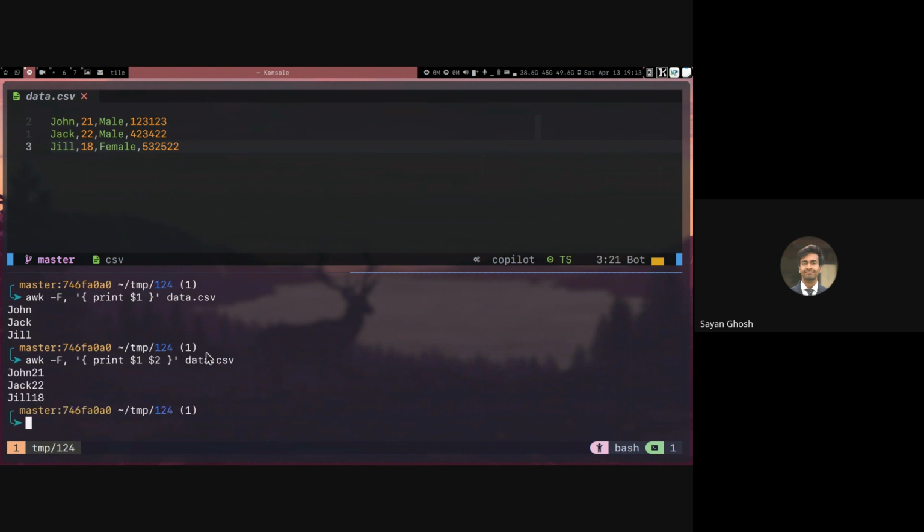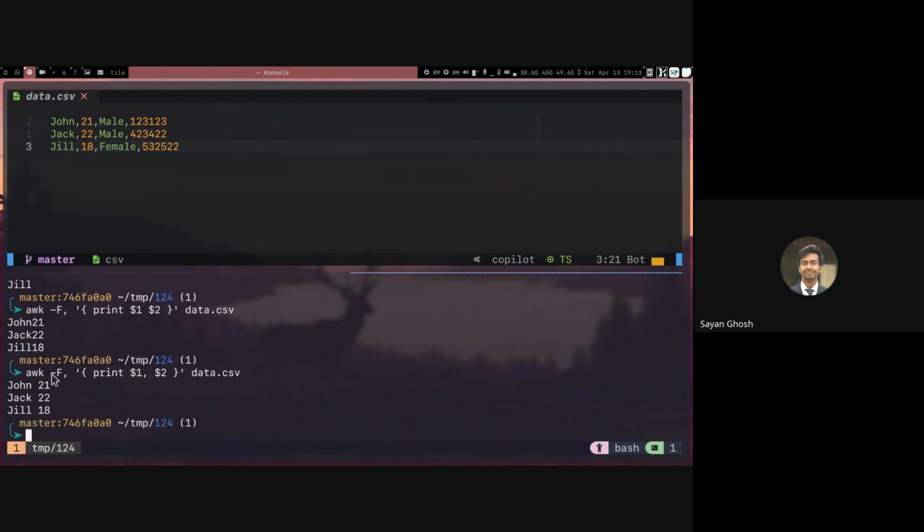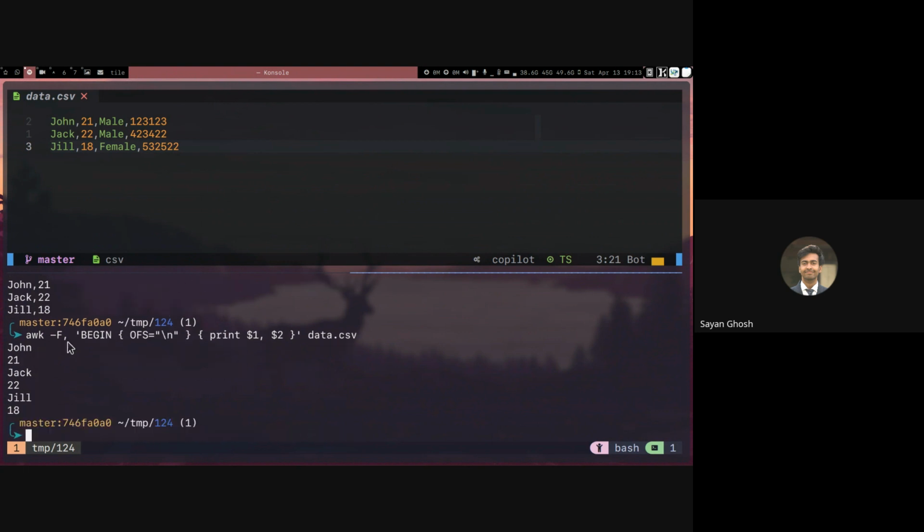But if I want something in between them, there are 2 ways I can do that. Either I can use a comma, so then it will use the output field separator to separate them. Here it is a space, or I can set the output field separator. There are multiple ways to set that. Either I can set it in the BEGIN block. I can say output field separator is a comma, and then it will put a comma instead of a space. Similarly, I can set the output field separator to be new line as well. Now you can see this is what we desired. So this is one way of solving this question. You get the first and the second column separated on different lines because OFS is new line.